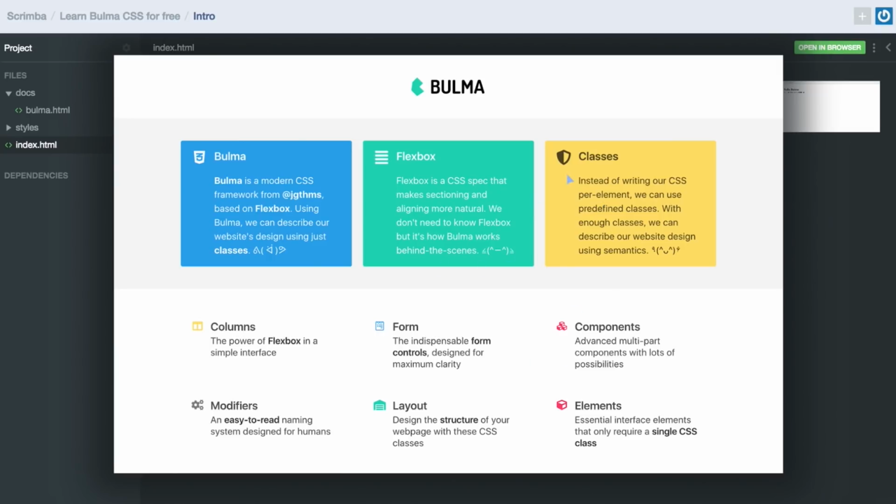And when I say classes, what I mean is that instead of writing our own CSS per element, we can use predefined classes. This is really what the bulk of Bulma is. And with enough classes, we can describe our website's design using just semantics. So before we deconstruct what that means, take a look at the icons that you see below. With Bulma, we can prototype columns, form elements, components, modifiers, layout elements, and elements themselves.